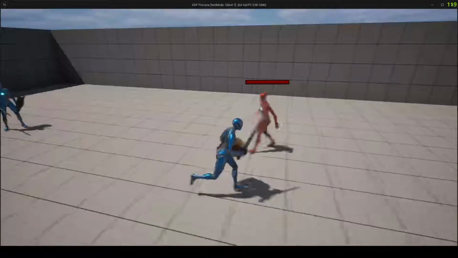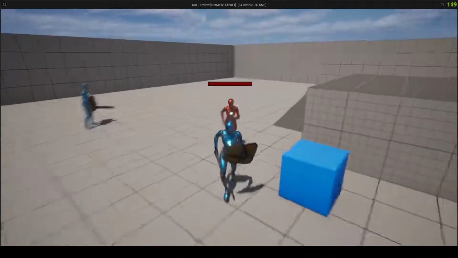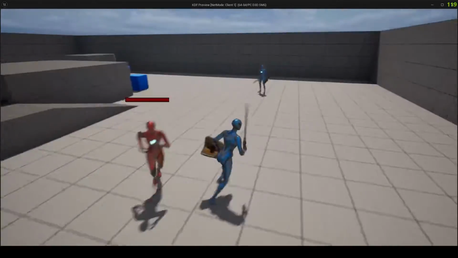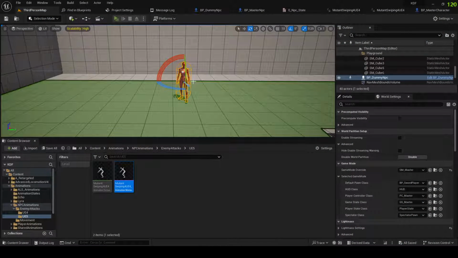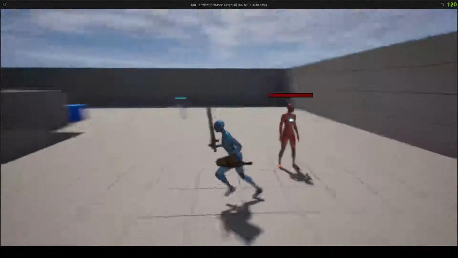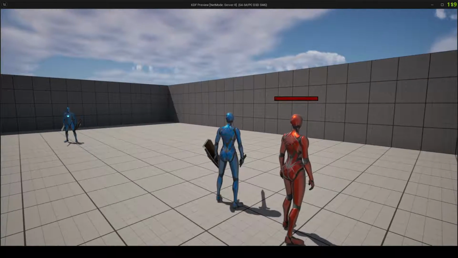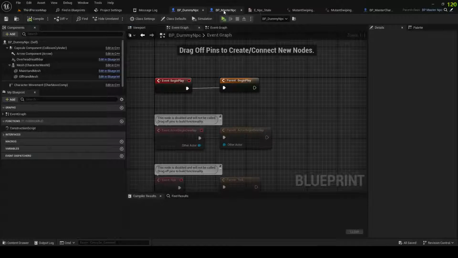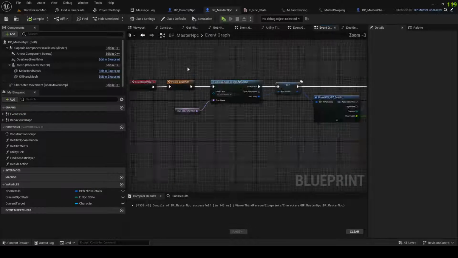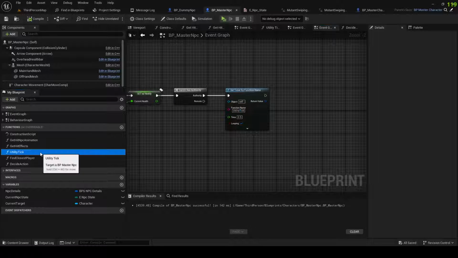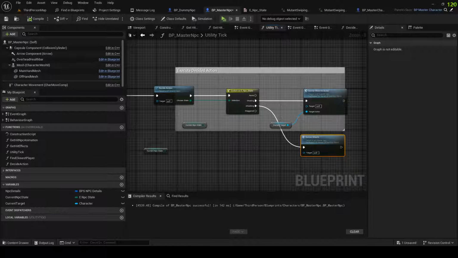From one attack, it keeps chasing. Oh wow, that's a new one. What's happening? So it's not attacking for your server, that's weird. This only happens on server. Let me pause and check.